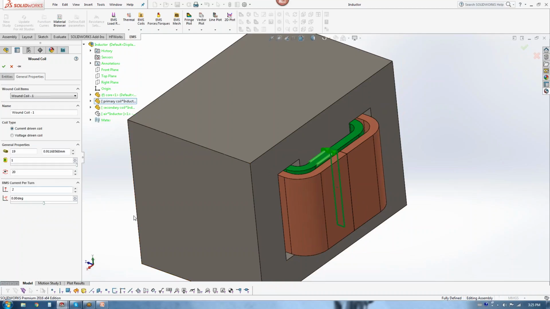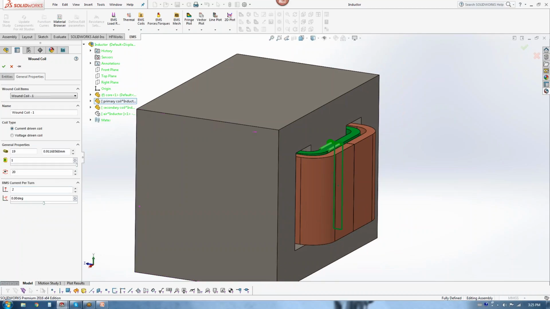Okay. Now this is a wound coil. You contrast it to the previous problem, which was a solid coil. Here there are several different windings of copper that make it a coil. So you can make it current driven or voltage driven. You can tell the wire gauge of the wire that is used to wind, give the number of turns, and also the RMS value of the current. Now this basically defines the coil.